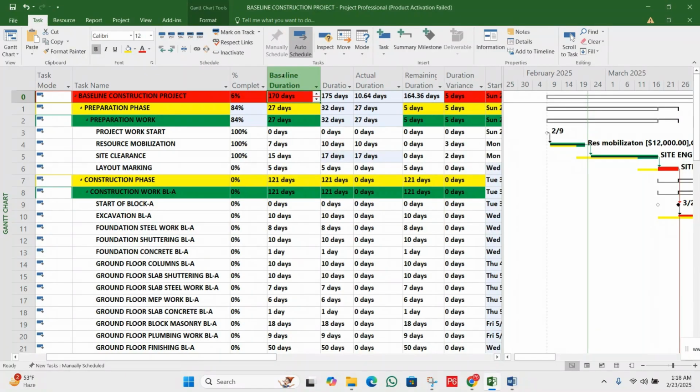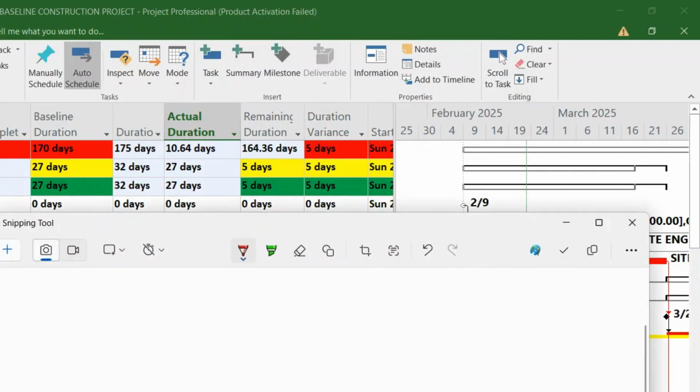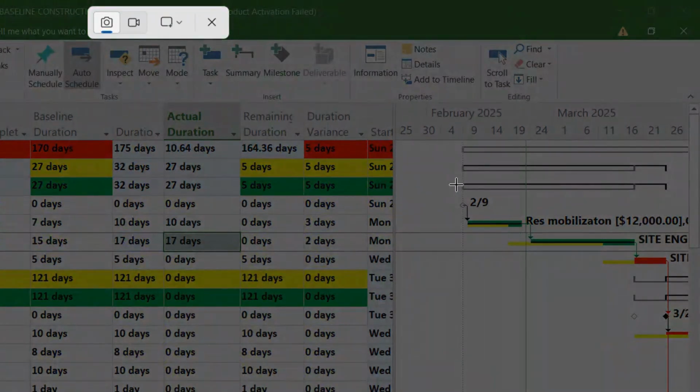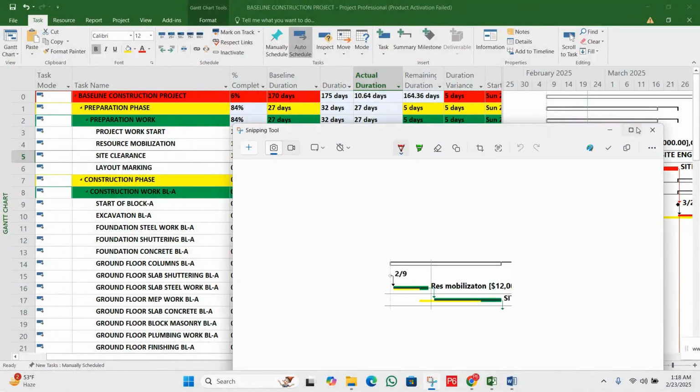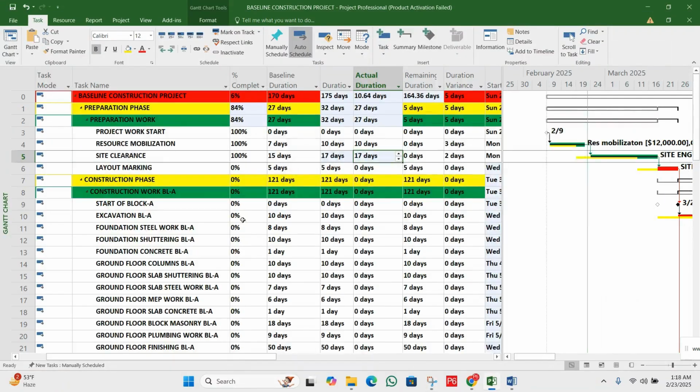Now you can see the baseline duration will not change at all. The duration column is going to change with the actual. So after updating the actual duration, before moving on, let me crop this. Here is the baseline, and we have spent 2 extra days, so it will look like this.